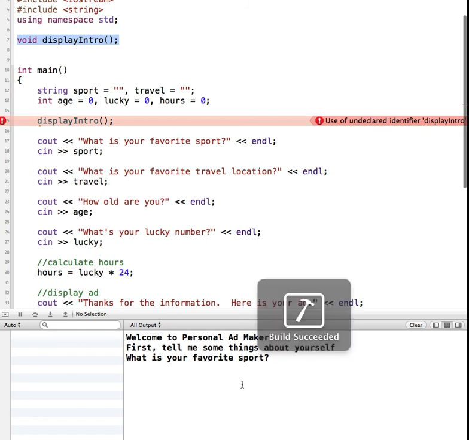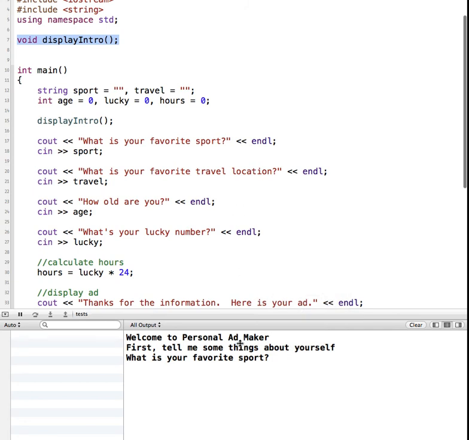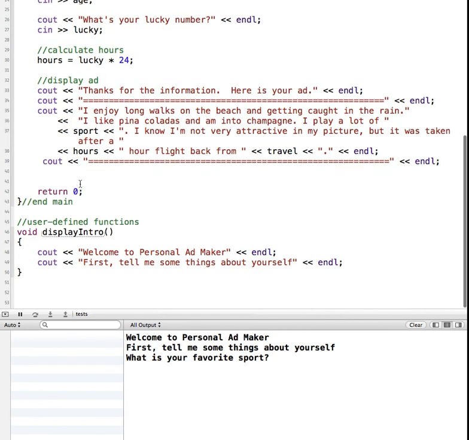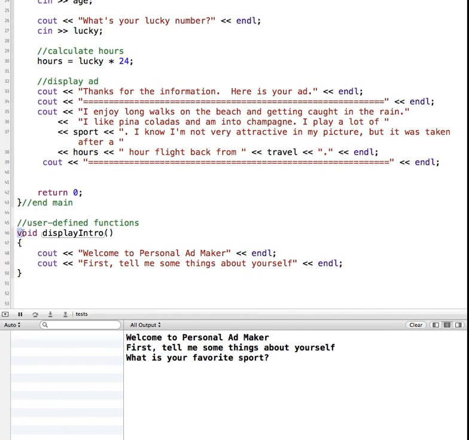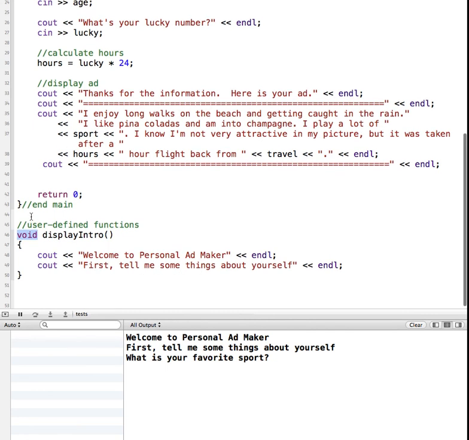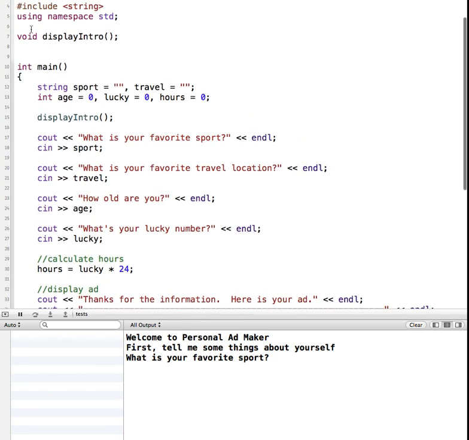So now if I run it, no error, and it does do the displayIntro function to display this, and then it comes back in and starts running the rest of the program. So the key thing to remember is when you create a function, it goes outside of main. We have to specify the type of return information coming out of it. And in this case, it's void. It's not returning anything. It's just displaying some output. And then in order to have it after main, we have to include a function prototype, which tells the compiler this is a function that is defined later.